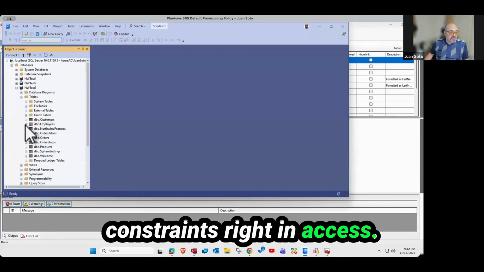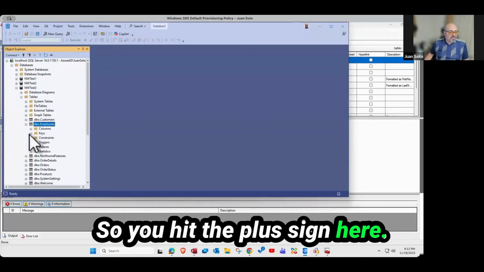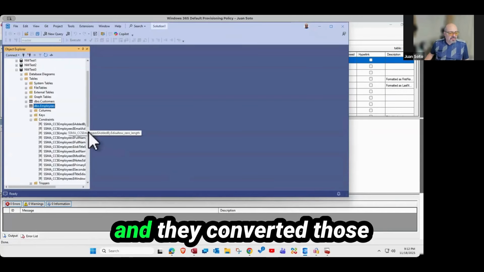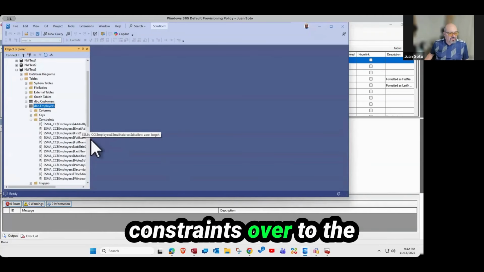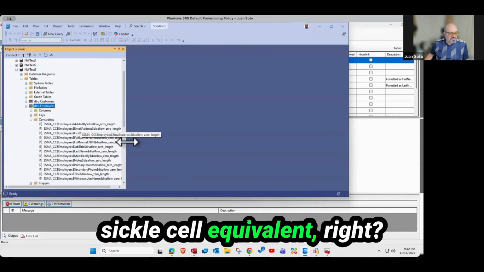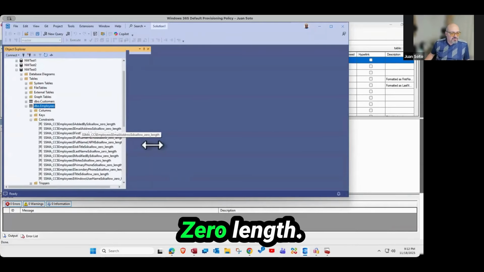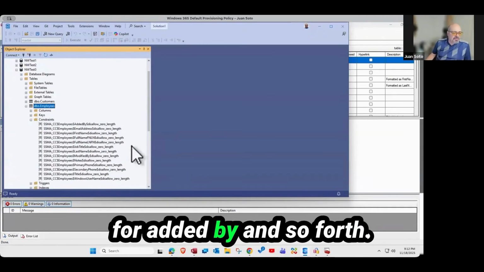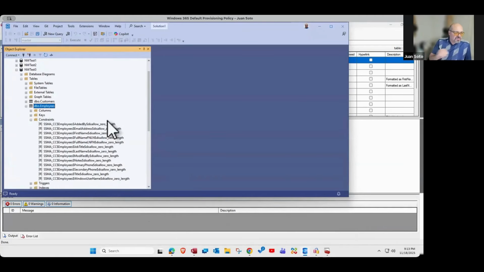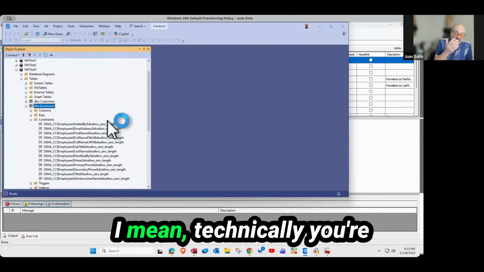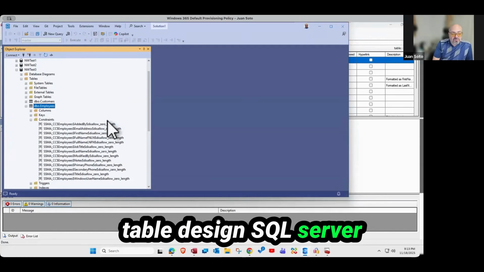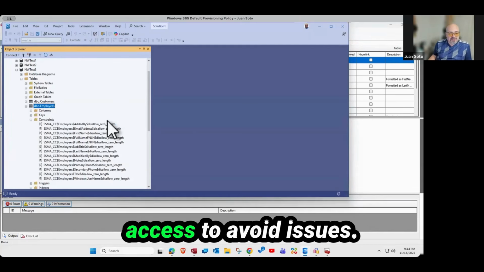in Access. So you hit the plus sign here, and you can see the constraints already here, and it converted those constraints over to the SQL Server equivalent, right? Zero length. This allows zero length for added by and so forth. So that's where you can check, right? I mean, technically you're supposed to check that the table design in SQL Server is the same as in Access to avoid issues. All right.